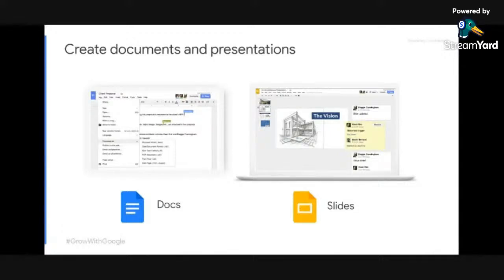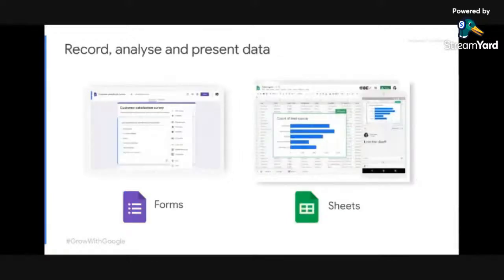Next up, we'll take a look at recording, analyzing, and presenting data. Google Forms and Sheets can both be used to record, analyze, and present data. With Google Forms, you'll be able to create surveys and forms for everyone, collect data with ease, and create custom forms for surveys and questionnaires at no extra cost. You can gather everything in a spreadsheet and analyze data directly in Google Sheets.